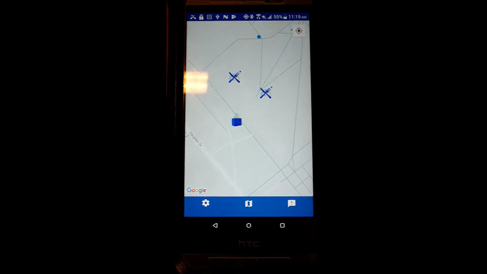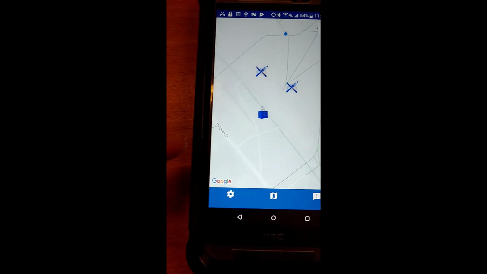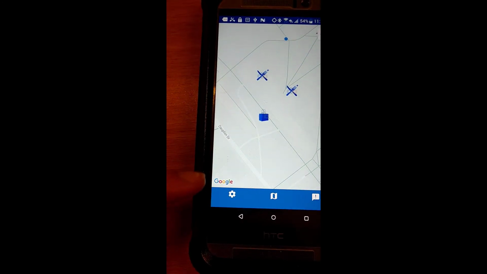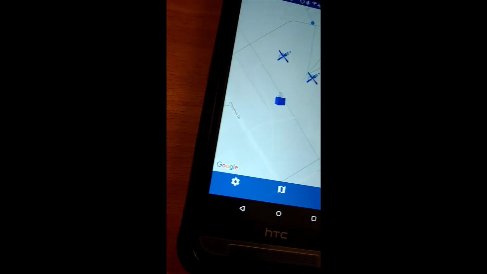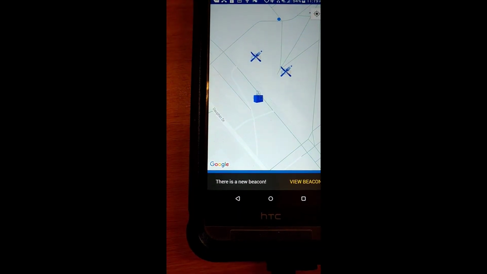If more than one beacon is discovered at the same time or very close to each other, the snack bars will appear and disappear as they're discovered. 2 beacons are over. There's one, and there's the other. And there are the 2 beacons.